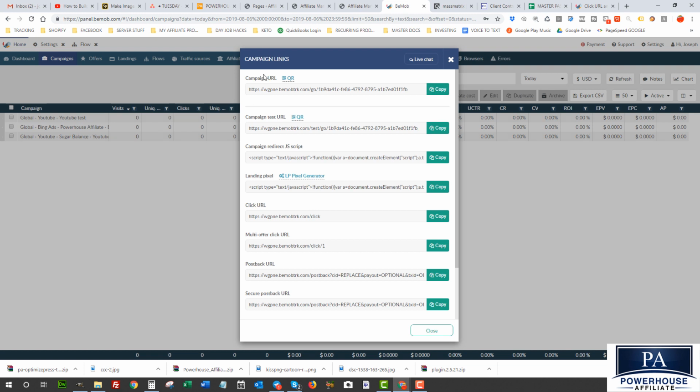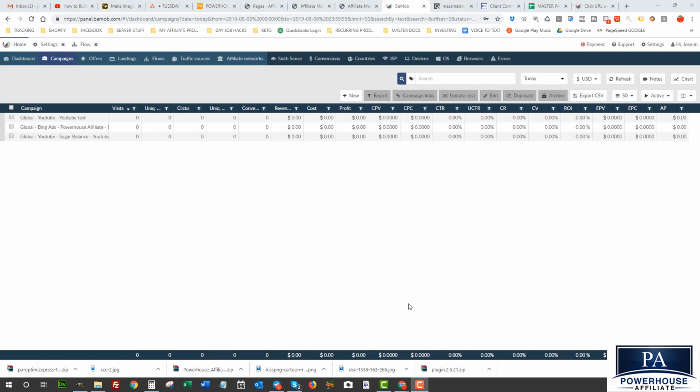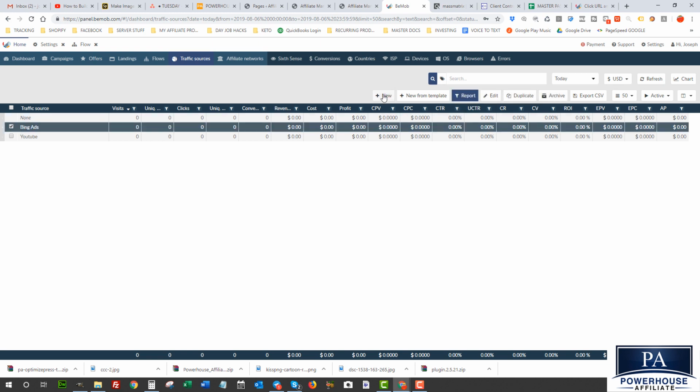So if I take this campaign URL and copy it, this is the exact link I want to use inside Bing ads so that I can track everything that's coming through. Okay, so what I'm going to do is I'm going to copy that, and we're going to go over to Bing ads and set up some ads. Now if we want to track the ads themselves and the keywords, then we can add a couple things to this link to make sure we get that data inside Bemob. So to do that, let's just go back into that Bing setting, and let's add a couple variables that can make sure we get that data.